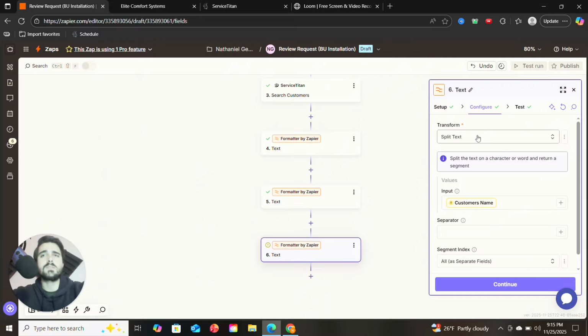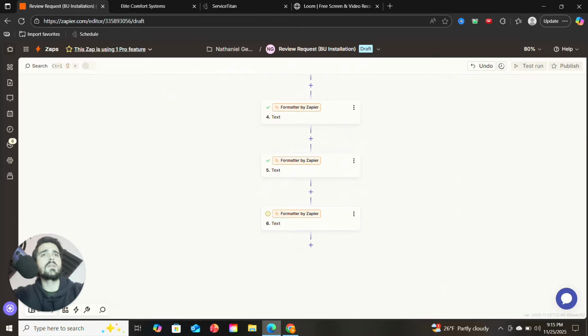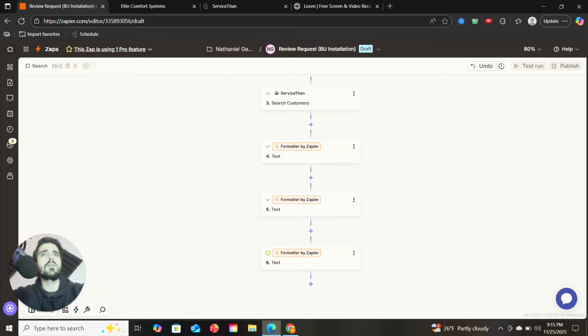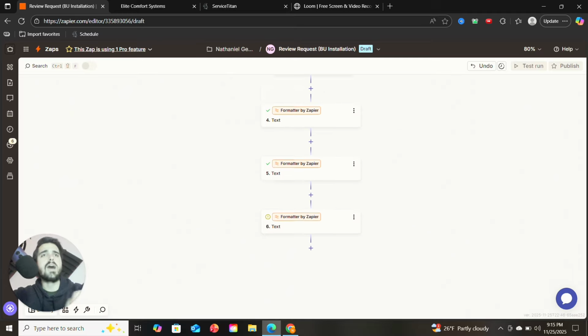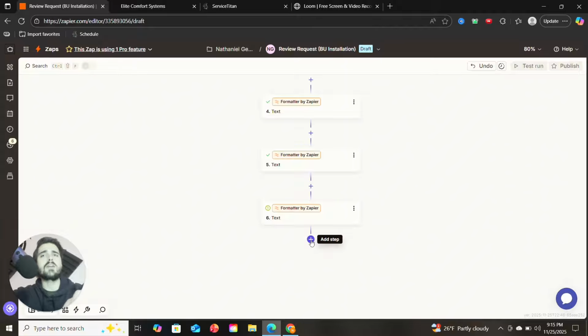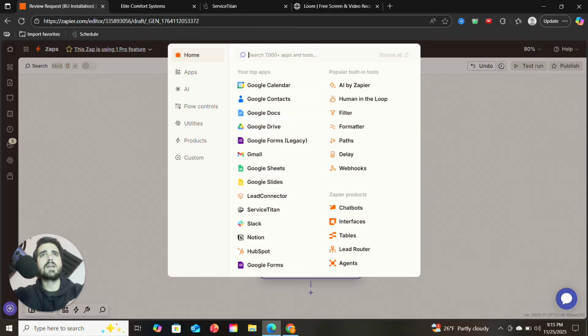This is something specific to my process and what we do, so you may not even have to do this. It just depends on how you put it into ServiceTitan. So these are all the actions. This is going to give me all the information that I need to send over to GoHighLevel. Now I need to add in the final step, which is connecting it with GoHighLevel.